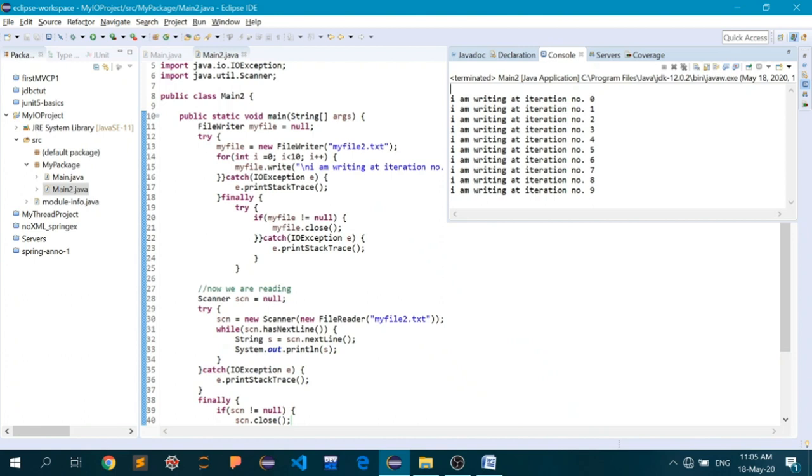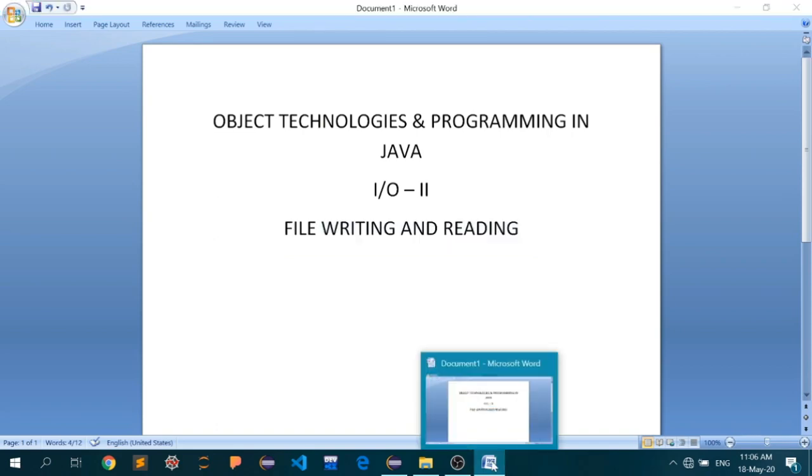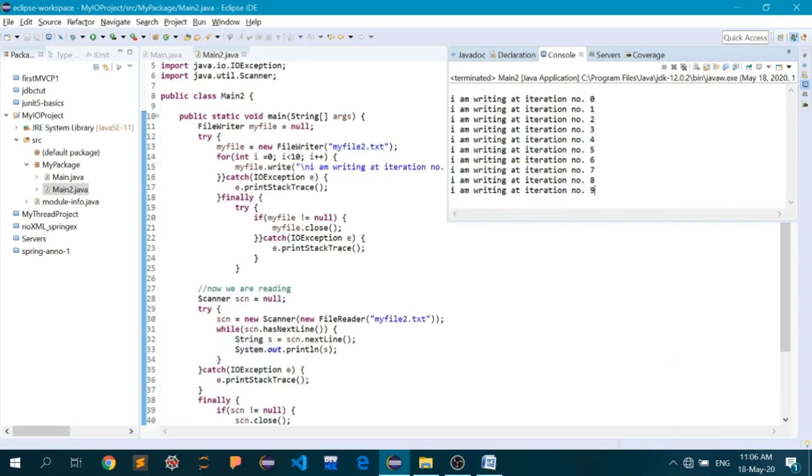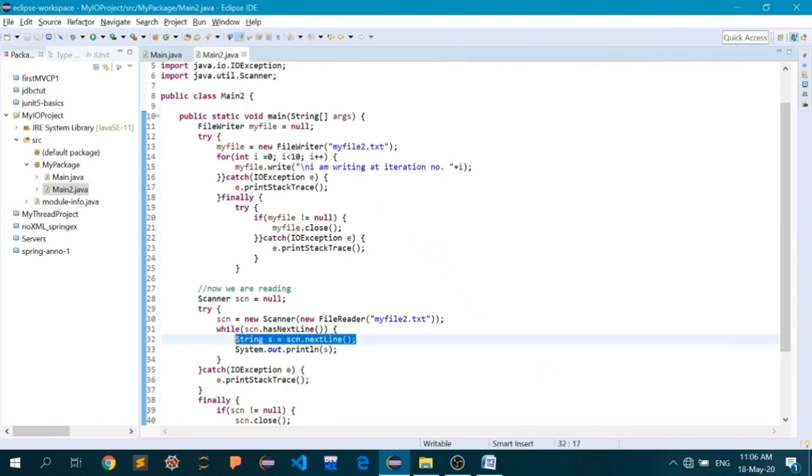So by doing this particular example, we have done two things. First, we are done with file writing and reading, and in the last lecture I told you we are also going to see how to write to a console and how to read from the console, and actually we have done that already. We have written to the console by using System.out.println, and you can read from the console by using this particular line.